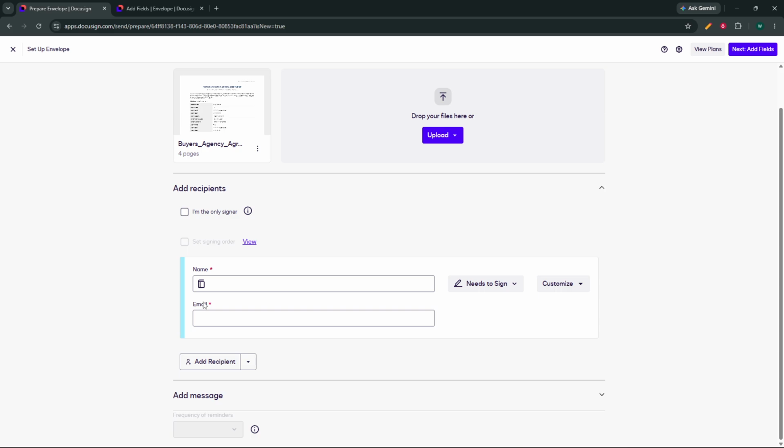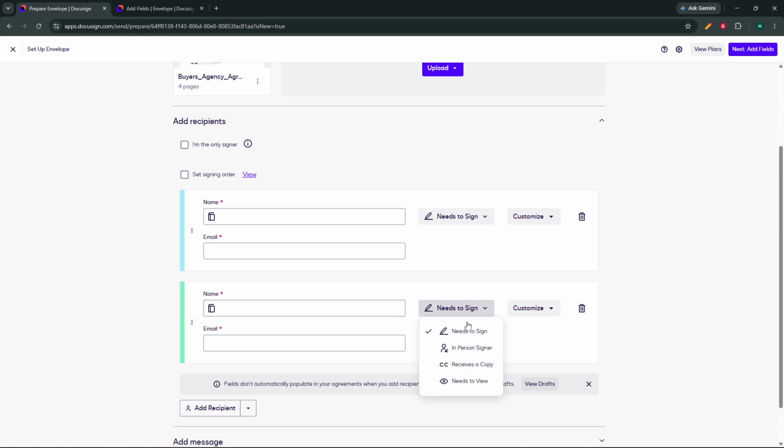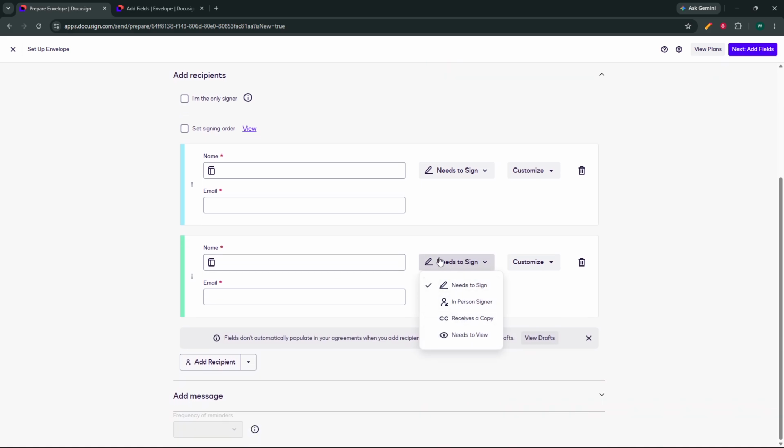Once the recipient has been added, find the person whose role you want to change and open the recipient role dropdown. This menu lets you adjust how that person will interact with the document before the envelope is sent. From there, select the new role you want to assign. For example, you might change the person to needs to sign if they need to complete signature fields, or receives a copy if they only need a final copy and don't need to take action. Depending on your account and workflow, you may also see other available roles.